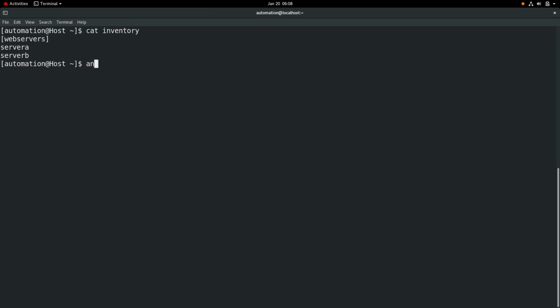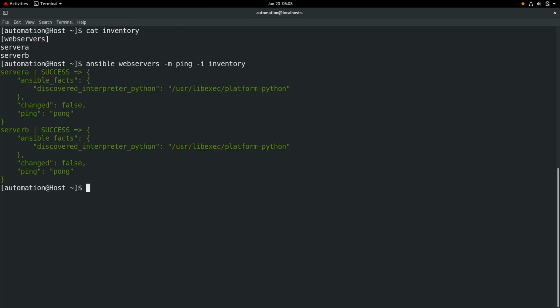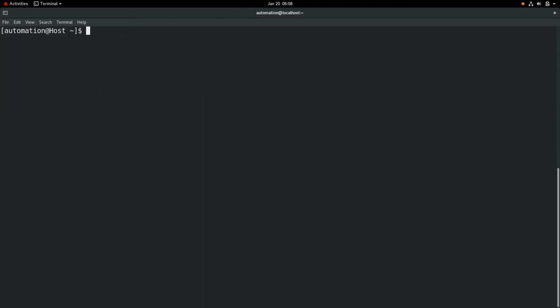Now I will run an Ansible ad hoc command using the module ping and the webservers category, specifying the inventory file through the -i option. Everything is working just fine. Green, green, green. The ping was successful. Congratulations, you have a working Ansible infrastructure and a very good lab environment to take us through this course. So, thank you and see you in section 3.